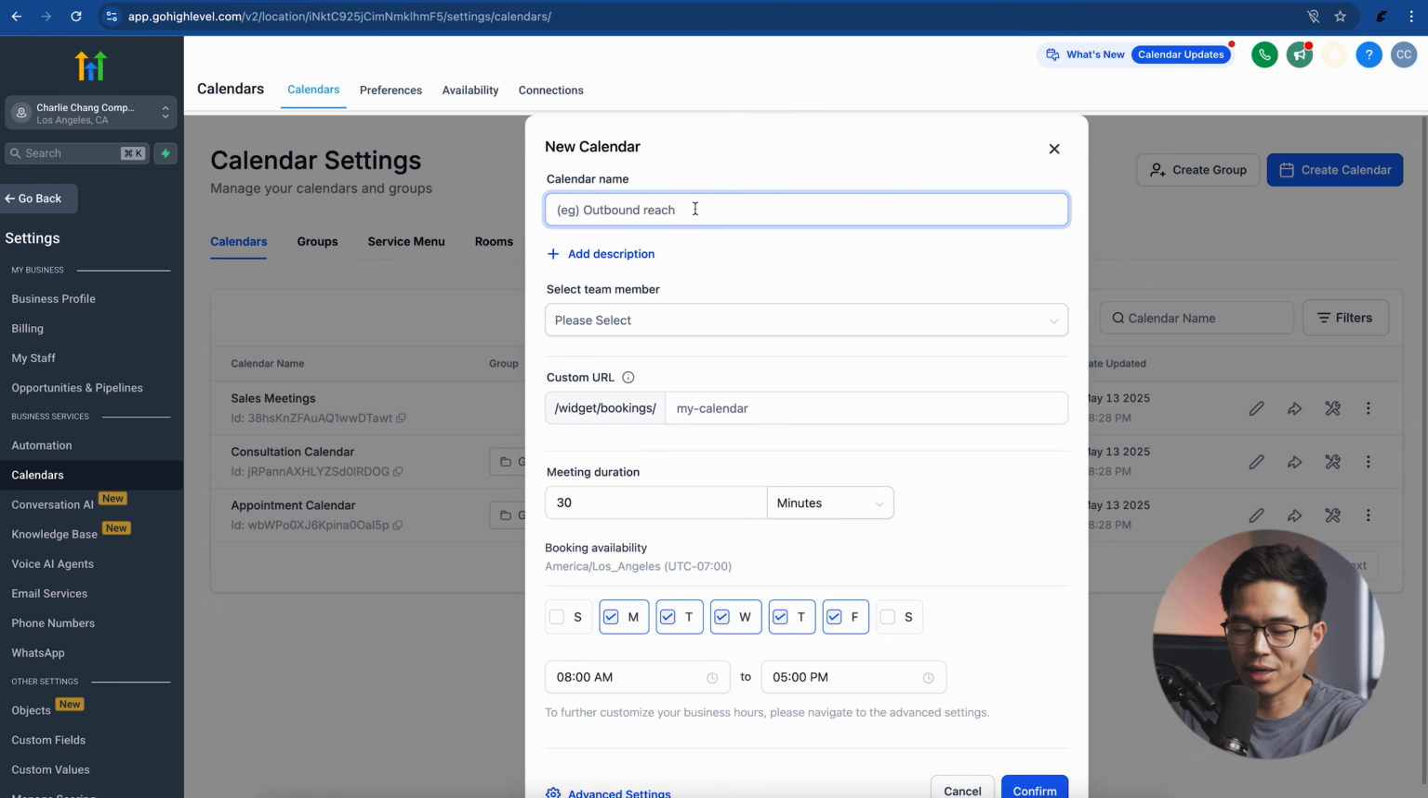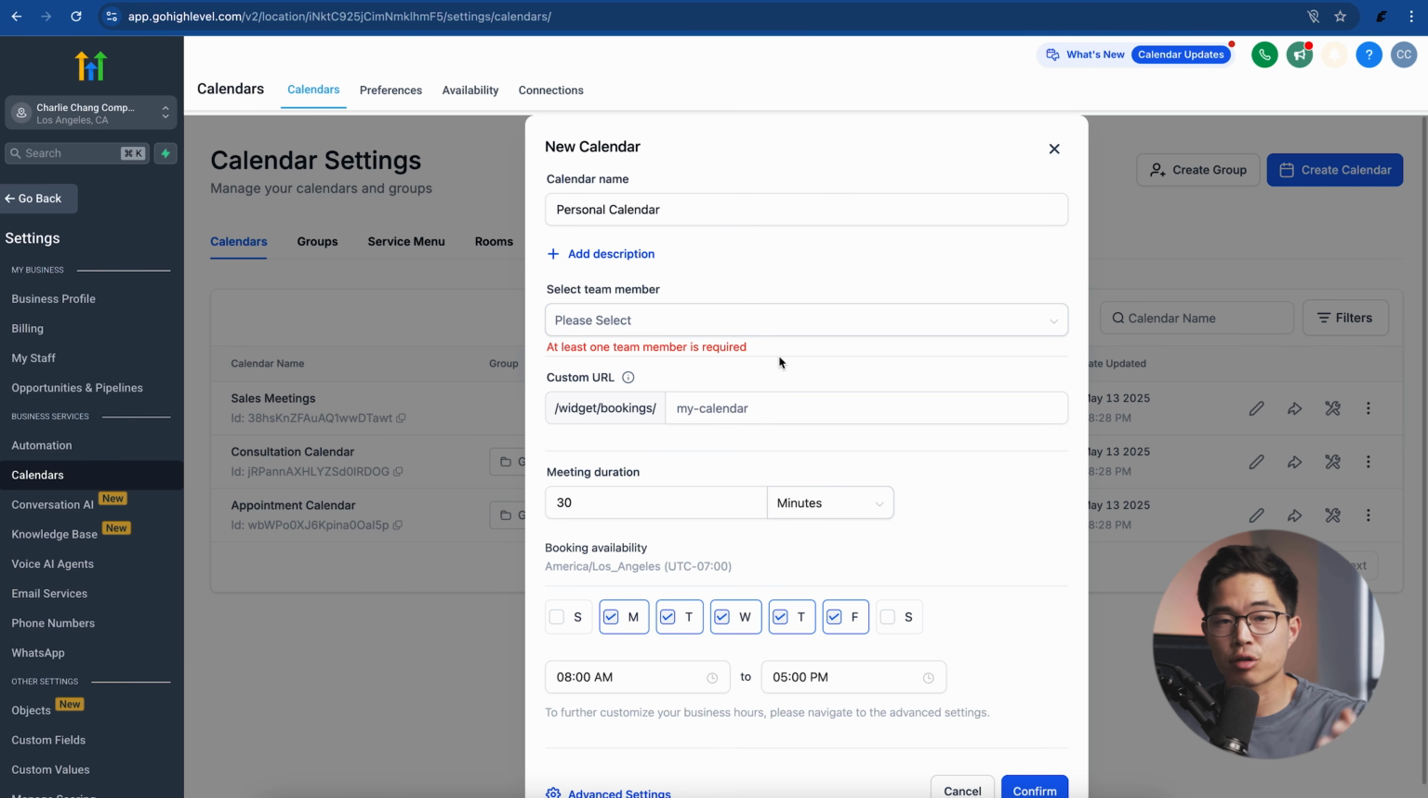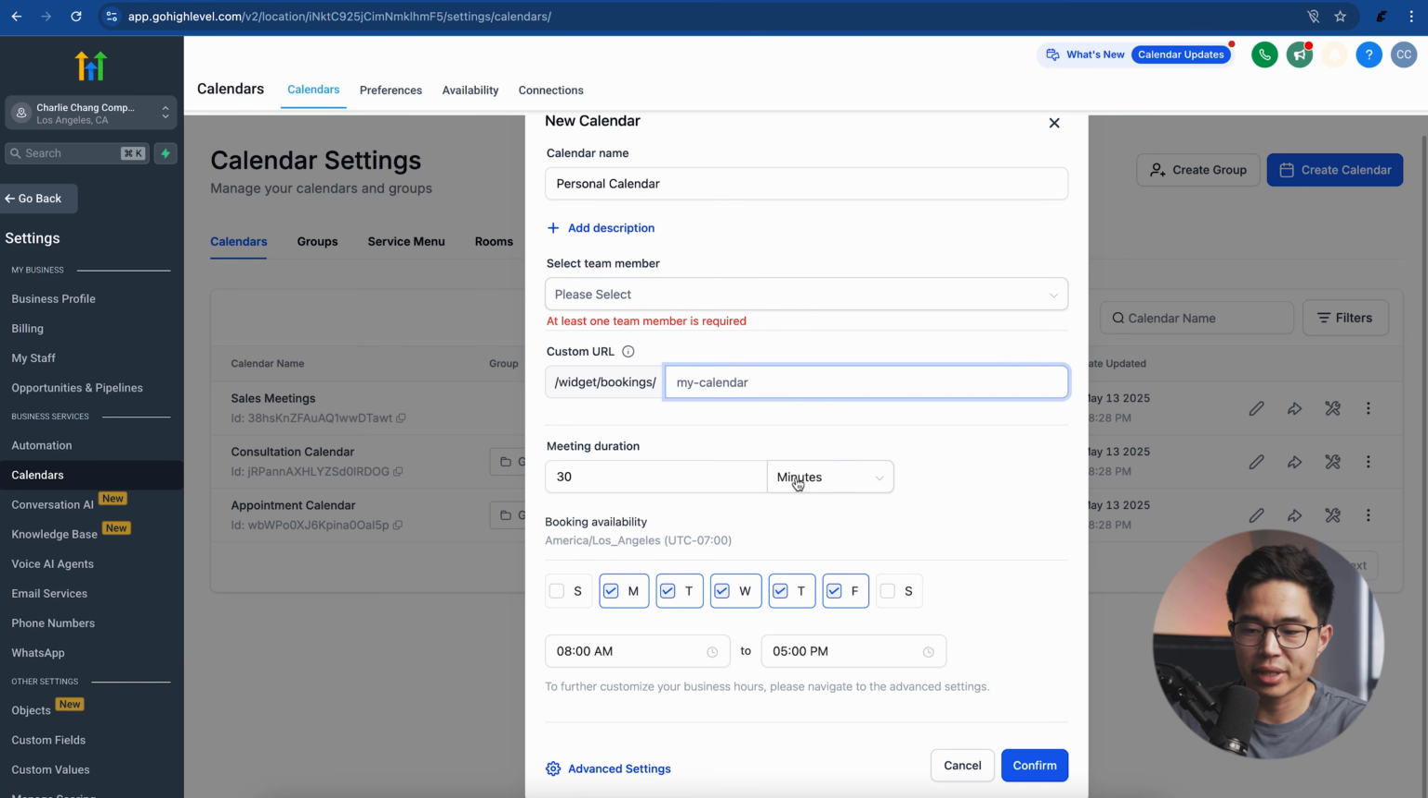You'll put your calendar name. You can add a description if you want. You'll want to select a team member. So go ahead and create a team member first under team. You can create a custom URL, set your meeting duration, your booking availability. There's also advanced settings you can do, and then click on confirm.